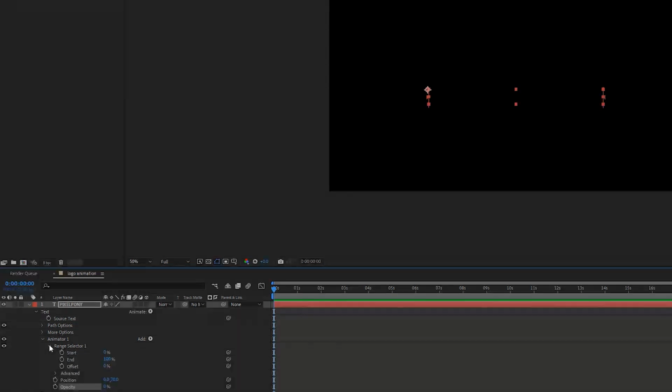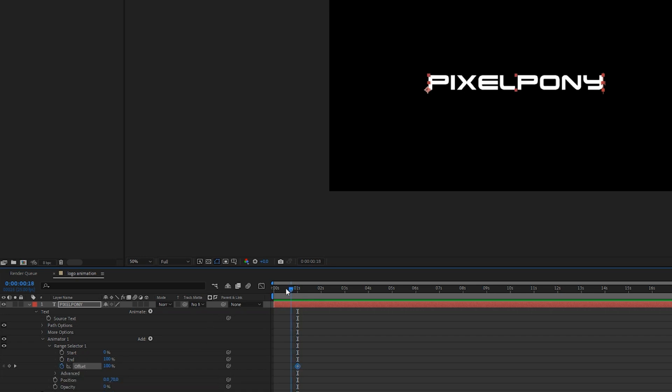Next, open the range selector and create keyframes for the offset. We'll scrub forward to around 1 second and create a keyframe and set it to 100. Then go back to the start of the timeline and create a keyframe set to -100.